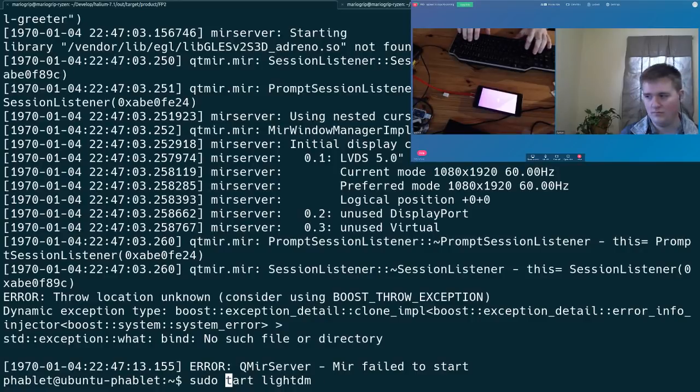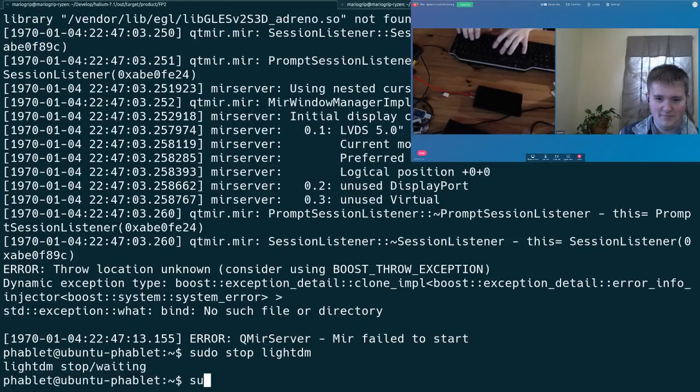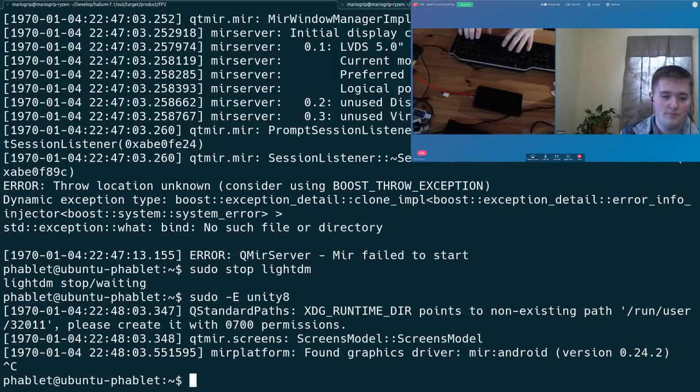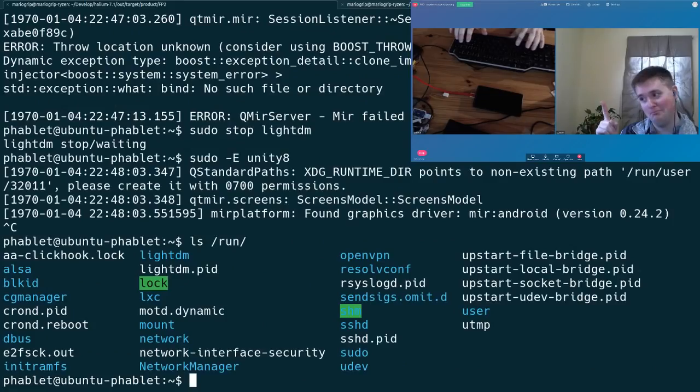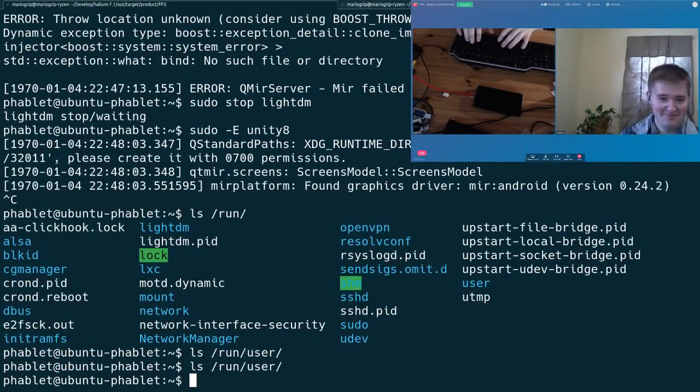We could stop LightDM and do sudo. That's also another good question. Do you have the user directory in /run? I do not. We need to fix that. So that's basically this directory then.